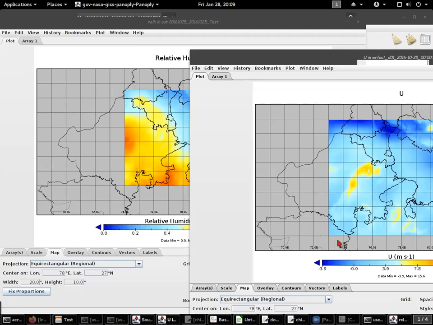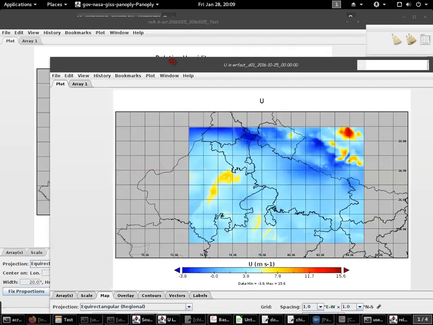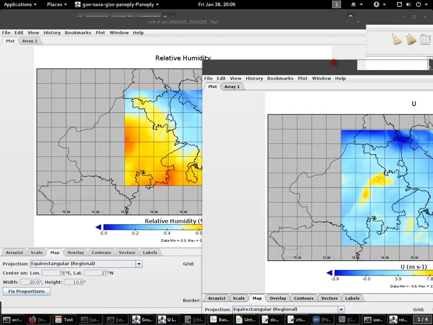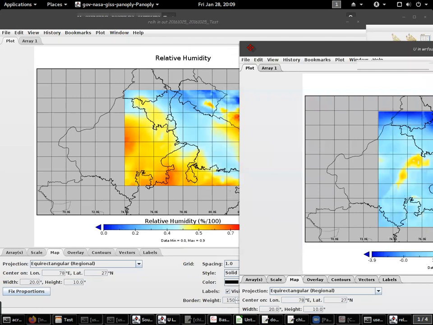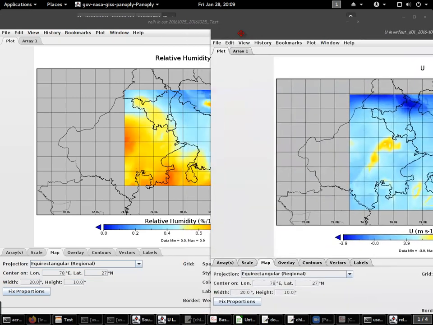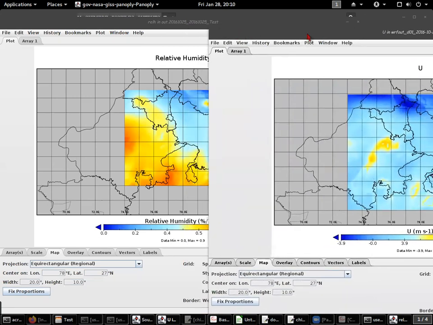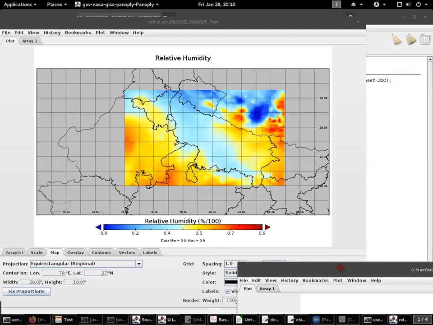Here we can see the origin of this one is 73. It starts from 73, 23, and the CTM domain origin is 74, 24. CTM domain.